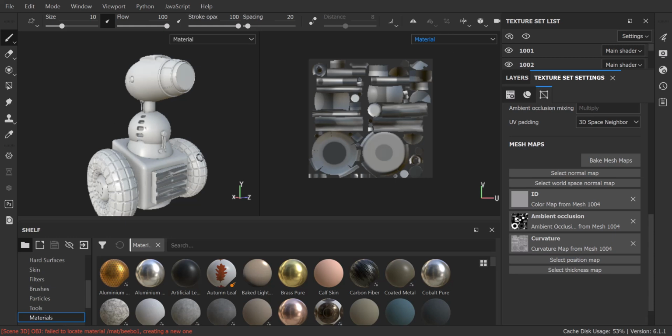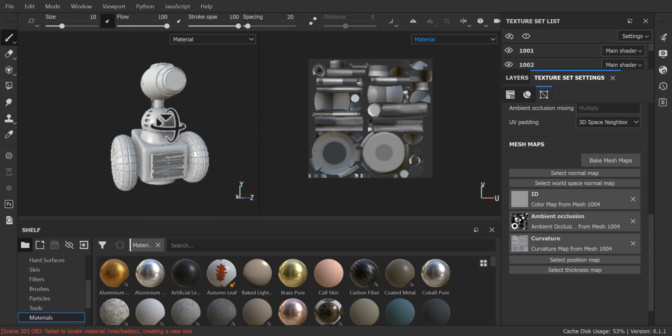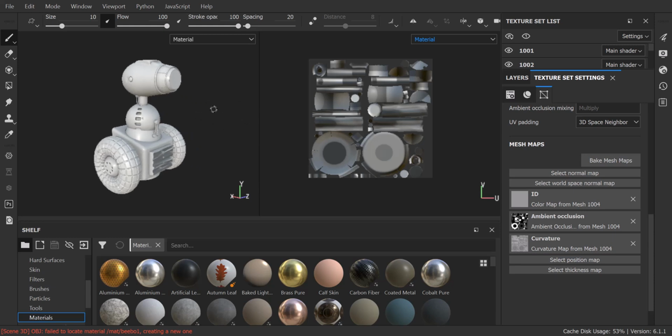Hey, welcome back. So I've been having this issue while baking my Udim map in Substance, and I figured I'd share how I fixed it, in case any of you are running into the same thing.